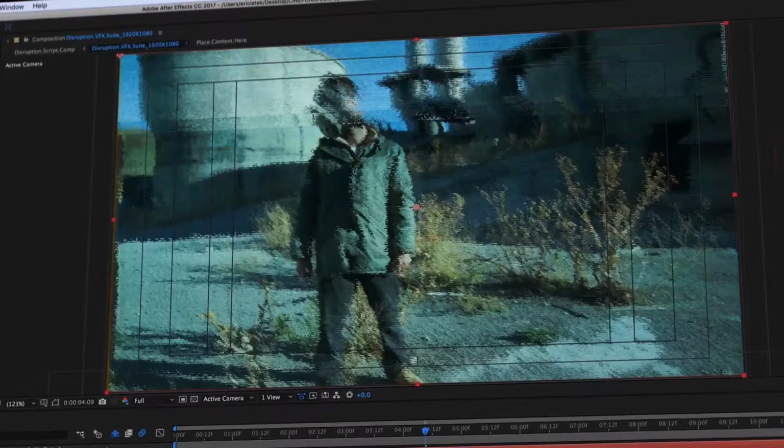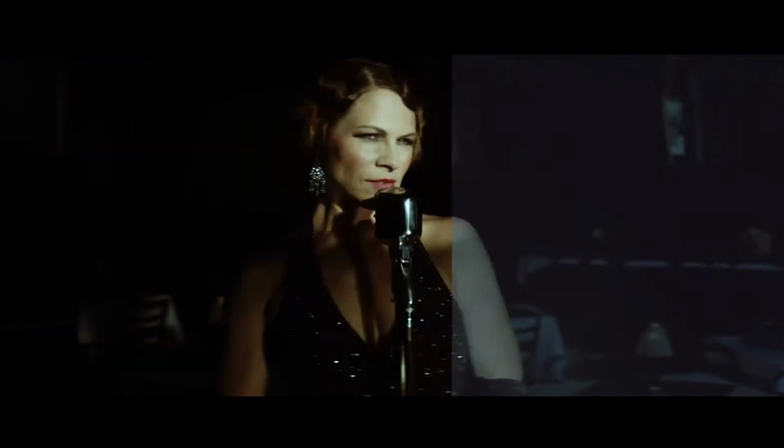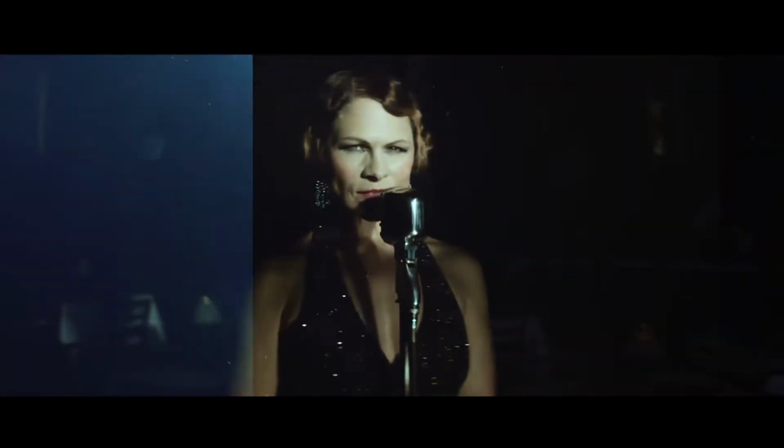CinePunch was created to give digital artists an abundance of tools and controls to enhance the final look of their project. With simplified controls, CinePunch allows you to focus on design.